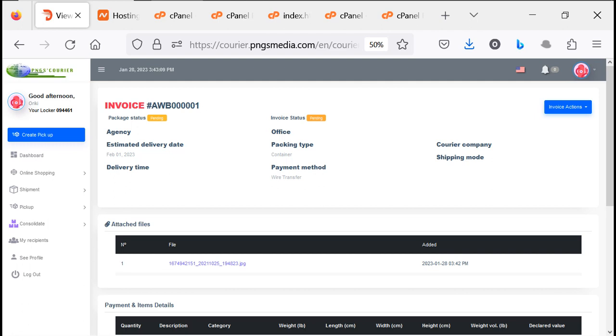So from here we can track this shipment by copying the invoice number. As you can see, that is also the tracking number. So package status pending, invoice status pending. So next what we're going to do, let's log out and log in as the admin again.